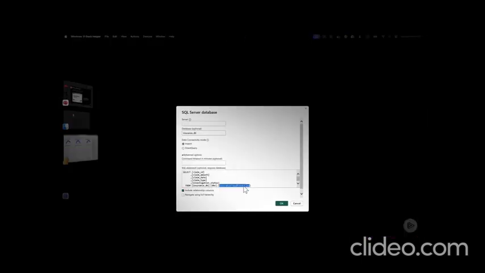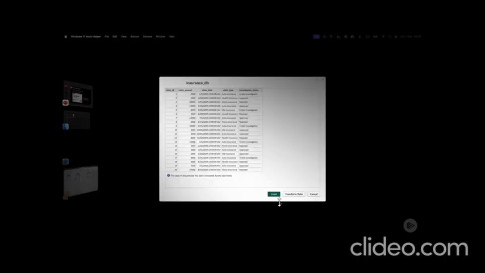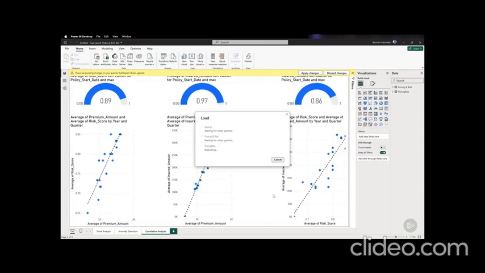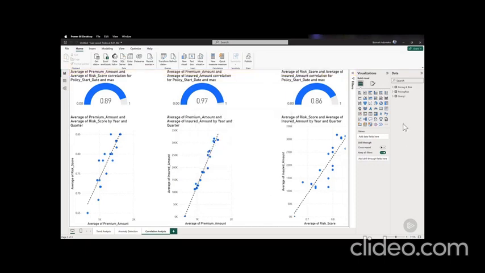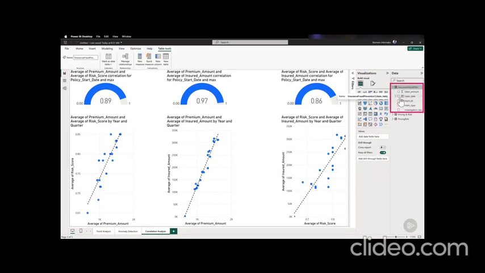Note that when using the SQL statement to extract data from SQL databases, the database name is required. Click on OK, preview and load the dataset into Power BI. Once loaded, we will rename the dataset to Insurance Fraud Prevention. Here, you can witness the columns we scripted in Azure Data Studio have been made available in the Power BI data pane.